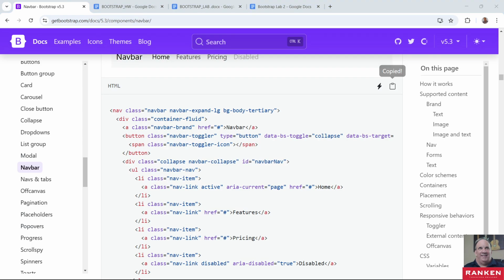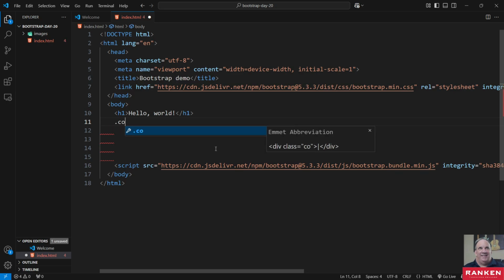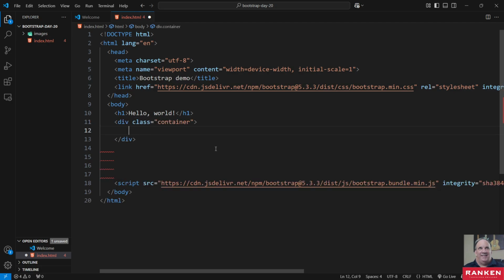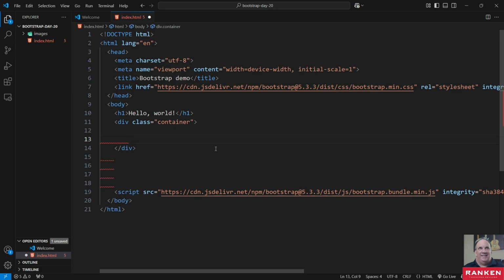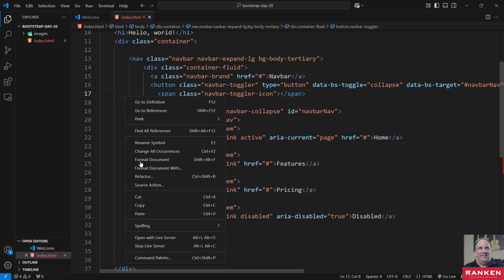Let me go back to our page. First, you should probably create a container. I'm just going to do the easiest way to do this: hit the period and type in container, hit the enter key, and there's your container. Then inside there, I'm going to cut and paste the navigation. I'm going to hit save, and we're going to take a look at this.